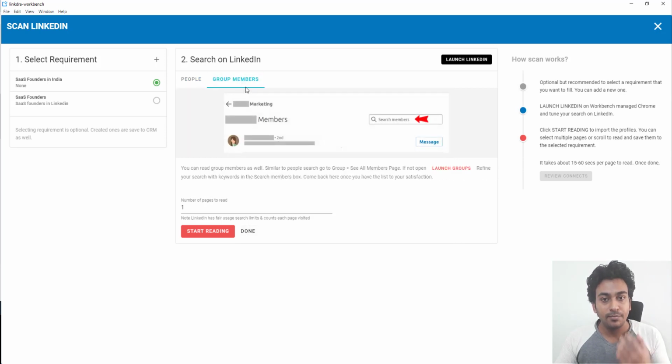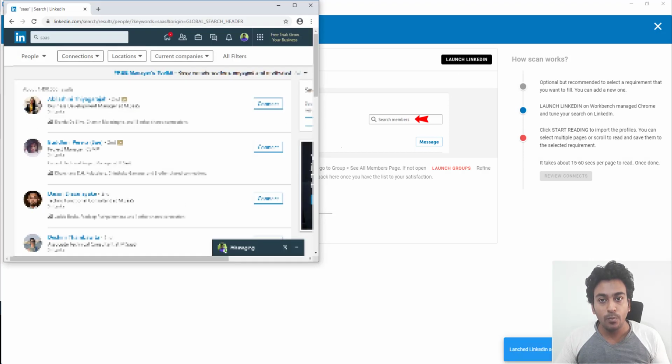Group member is a similar process, where you select launch LinkedIn, and it will open up LinkedIn on a group page. Let's see, for example, wait for a minute. It's loading, I think.